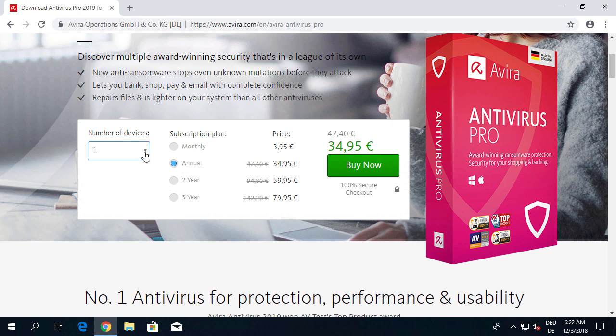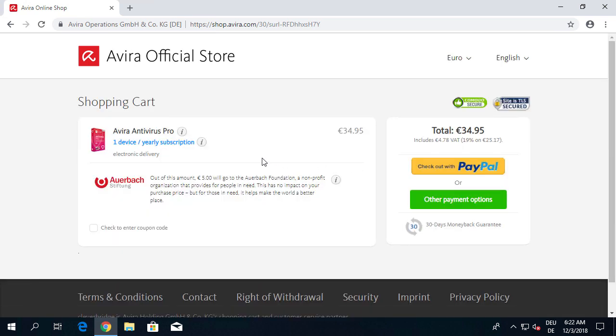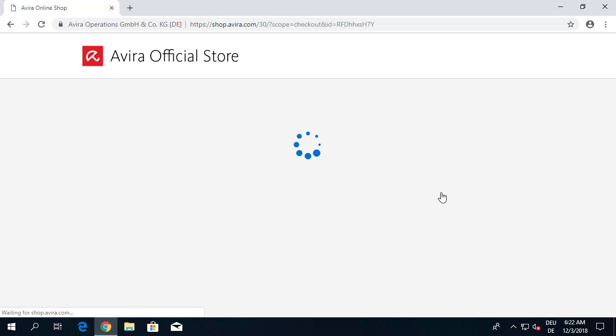Select on how many devices you would like to use the antivirus. Choose your subscription plan and click Buy Now. The shopping cart displays your selected product, subscription plan, and the price. Verify if everything is correct and check out with PayPal or other payment options.